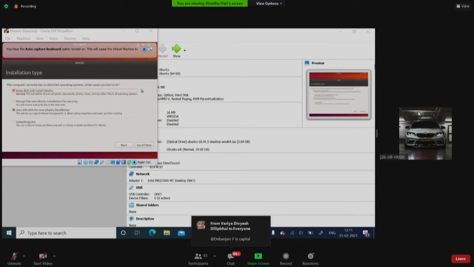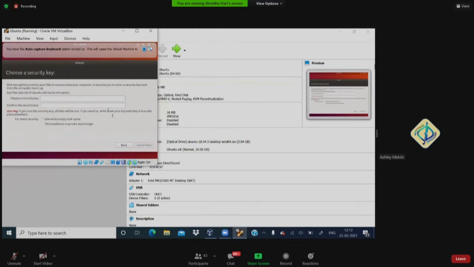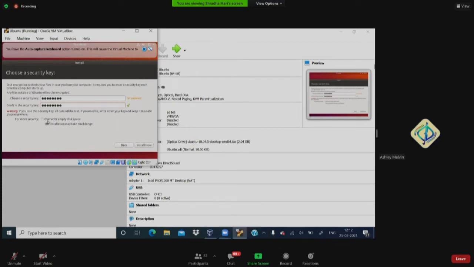Okay, so Shraddha, go for both encrypt and LVM. Check both of them. Okay, sir. Go to install now. Sir, should I give overwrite empty disk space? I think for now it's okay. Just go for install now.